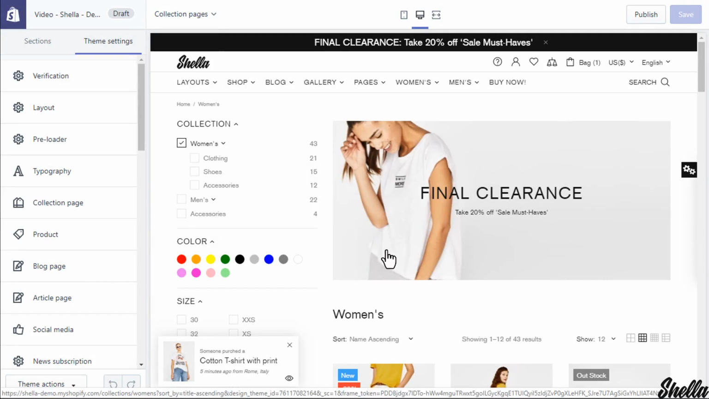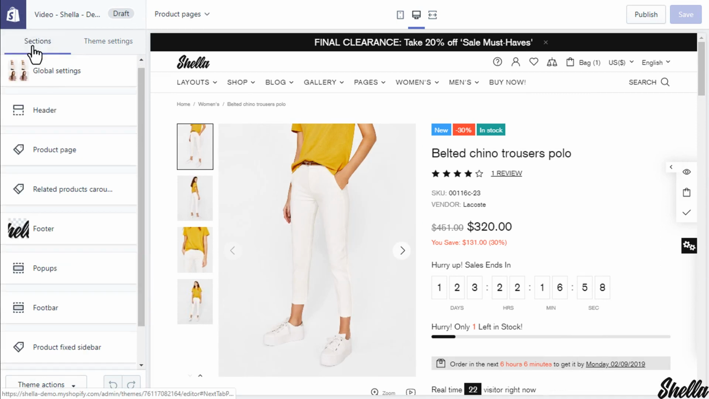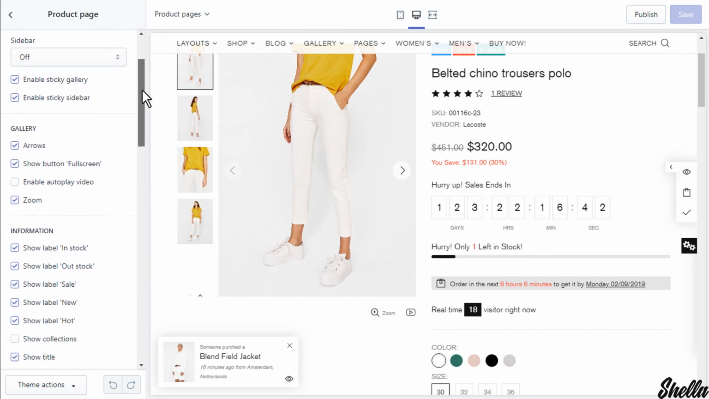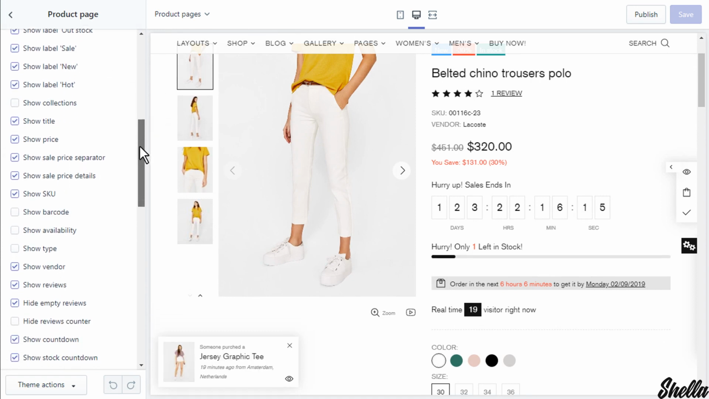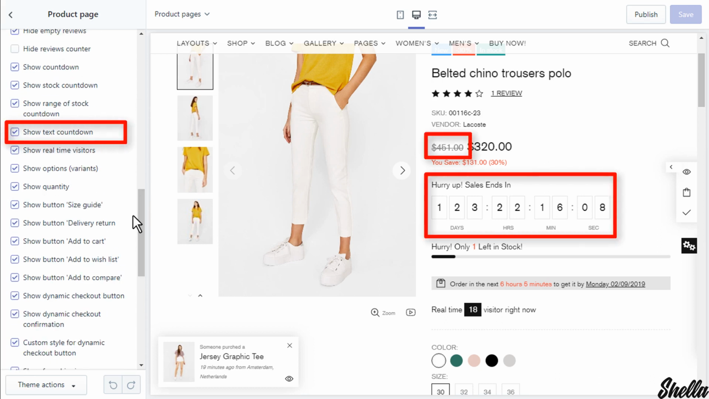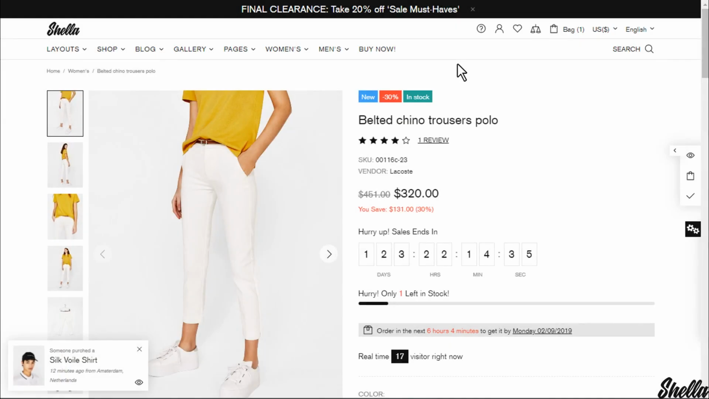In these theme settings, you can hide many elements. Be sure that your Metafields element is enabled in these theme settings. Let's check it now. Tick New and Hot Labels. Tick Show Countdown. Please note, your product should have a sale price. Tick Show Button Size Chart. There are no additional settings for product video and tabs. If you want to hide them, just remove the Metafield.